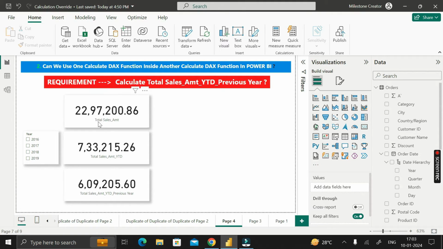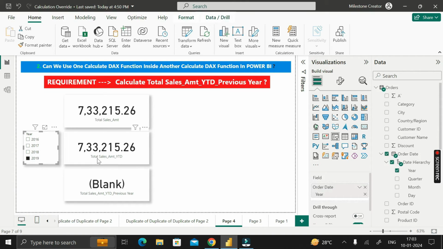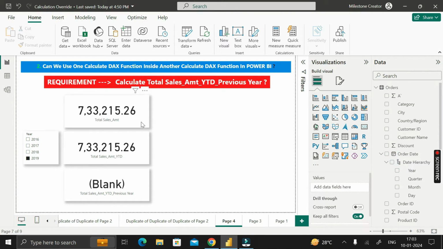If it is showing the same value, then we can be clear that the value coming over here is the correct one. So just click on this 2019 button. Here you can see whatever value is coming on this total sales amount year to date, the same value is showing on this total sales amount visual as well. By comparing these two visuals, we get clarification that the value showing over here, total sales amount underscore year to date, is the correct one.